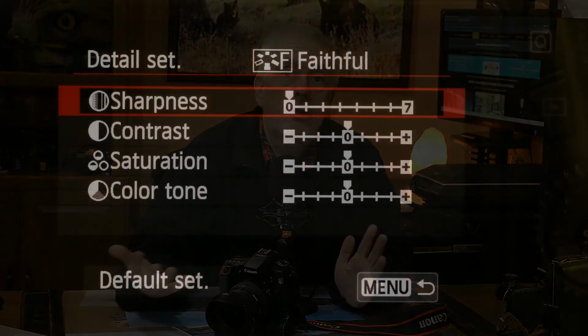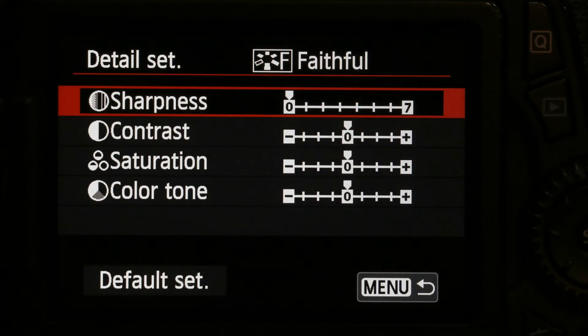It won't blow out wedding dresses. It won't blow out detail in skin. It won't overly sharpen. It doesn't do anything. It's more neutral. Neutral is neutral. The next is faithful. Now, what's the difference between neutral and faithful? I think they just wanted to throw in something else to say, well, hey, we can make this even more impressive if we say faithful over neutral.